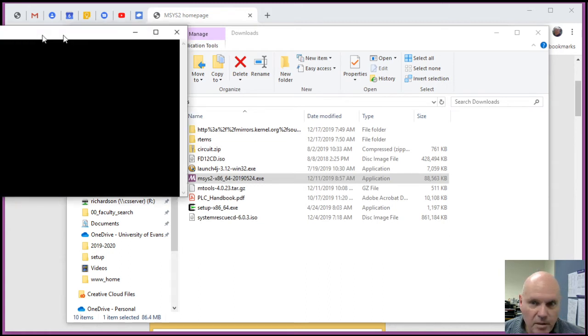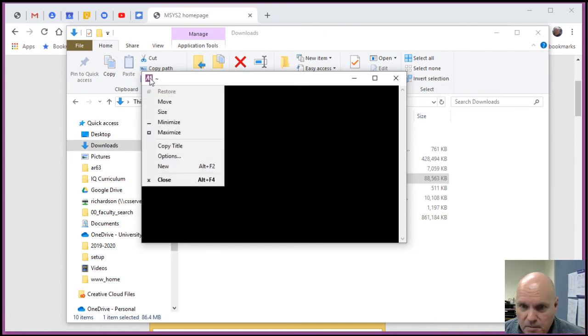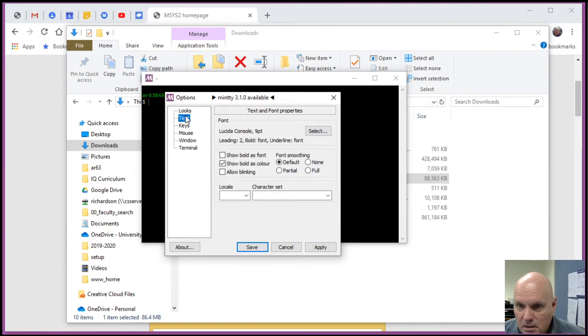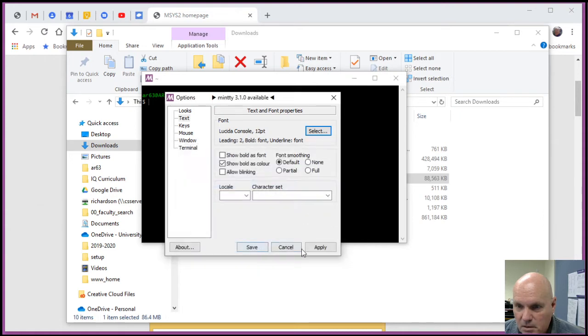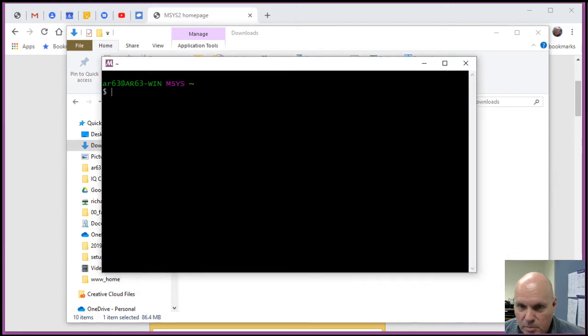This opens up another window. The default font size is a little too small for my eyes, so you can adjust that. Let's see, text, is that text? And then I'm going to move up to 12-point font. Okay, save that. So that looks a little better.